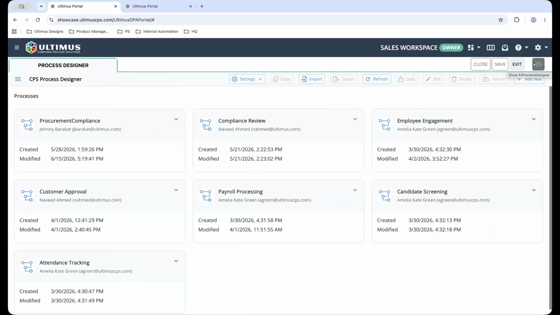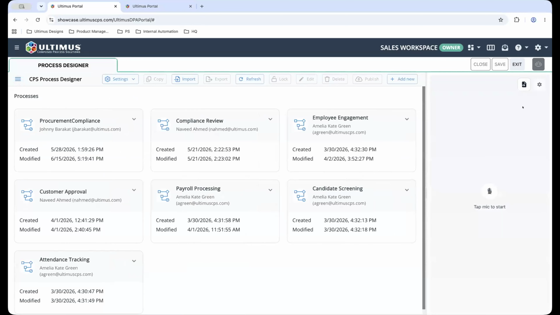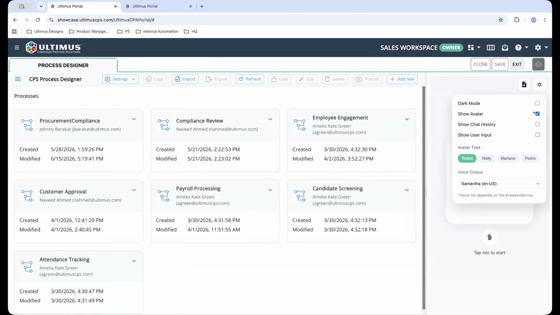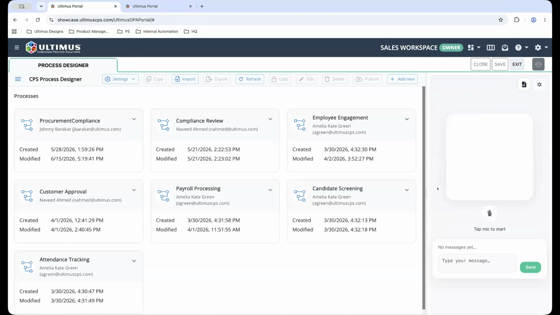So let me show you how we can access vibe coding assistants. Here we have this option that we can enable our vibe coding assistant, which has different avatars. We can talk to our vibe coding assistant, or instead of talking, we can also chat with it. I will be enabling one of the avatars. Today I will be using Nelly because this one is really nice and friendly.